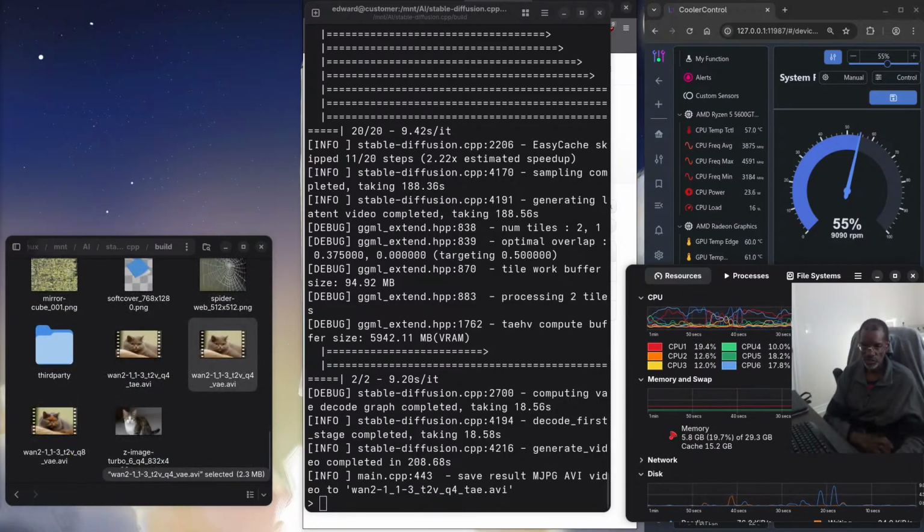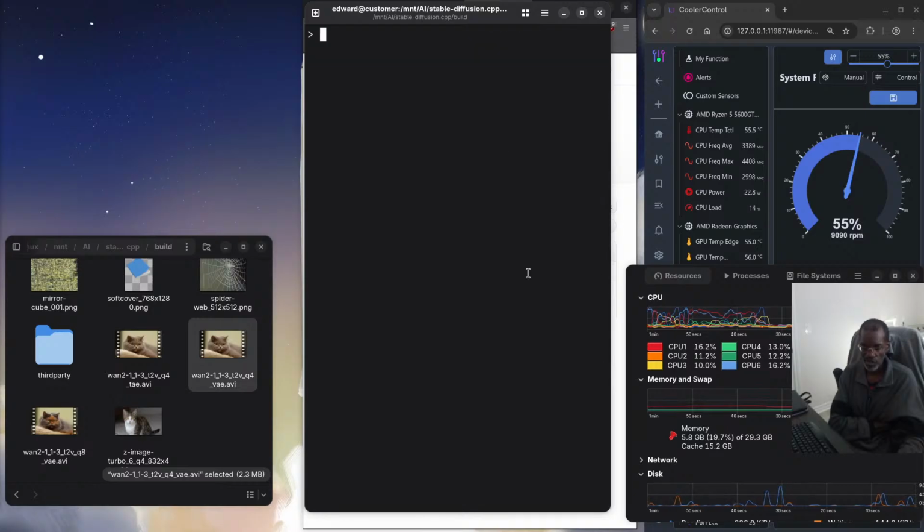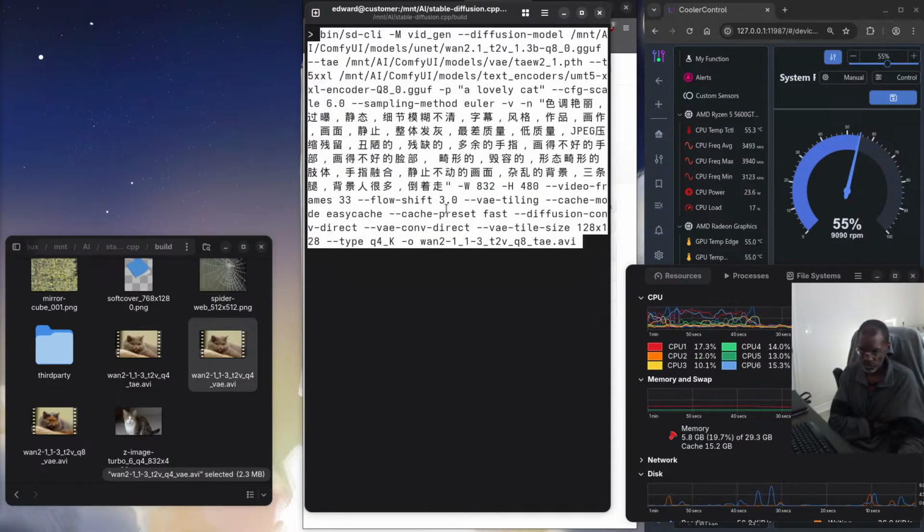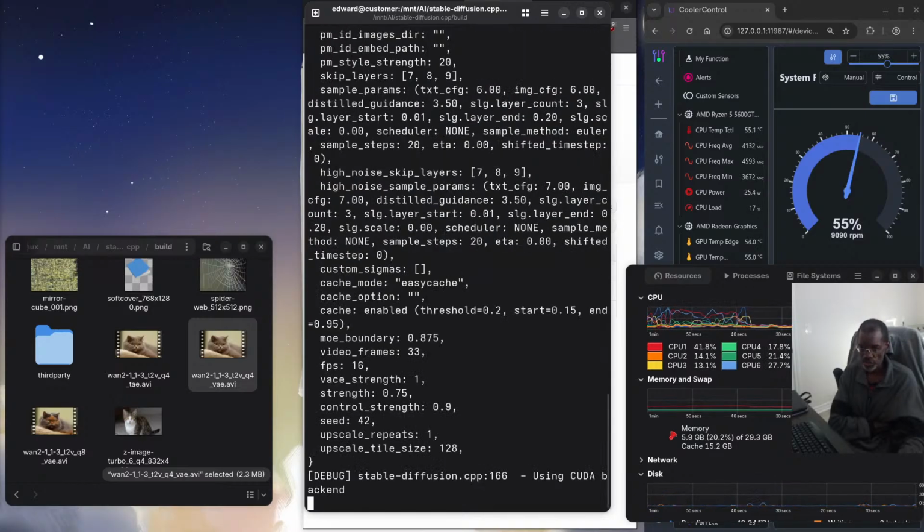But I want to run the final one. This one is running in the background. You can see here it says TAEHV compute buffer. Let's clear this. The one I'm running now is the Q8 version. What's the temperature? Okay. All right.